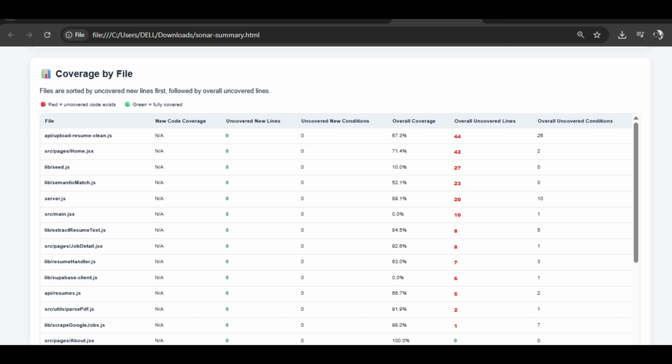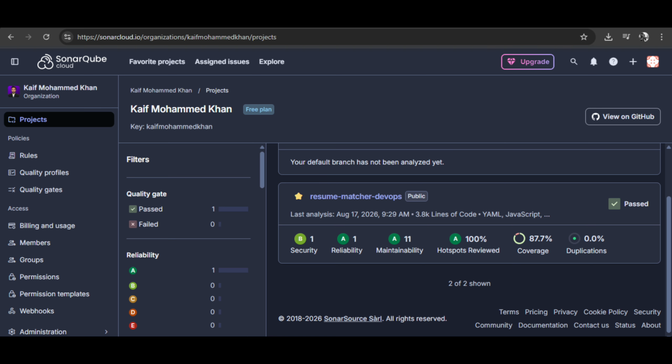You can also observe the coverage by file of the code that is covered and that is uncovered. We can see that 44 lines are uncovered for upload resume clean.js. Overall coverage is 67. So this is the comprehensive SonarCloud report inside the HTML file, which is a great achievement in itself. I'm really proud of it. And we can see in the SonarCloud UI or the dashboard that it is 87.7 coverage, which accurately matches the HTML report which we just saw.